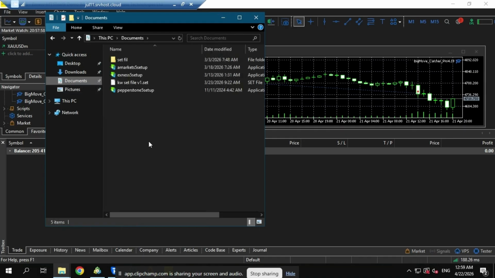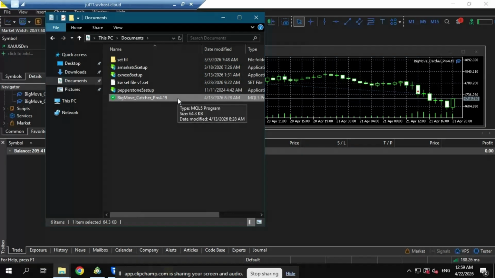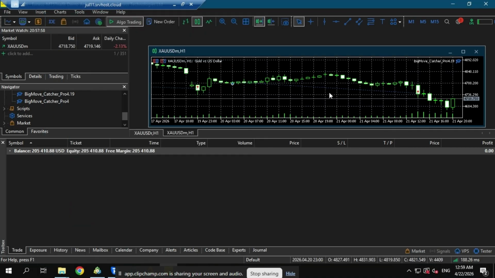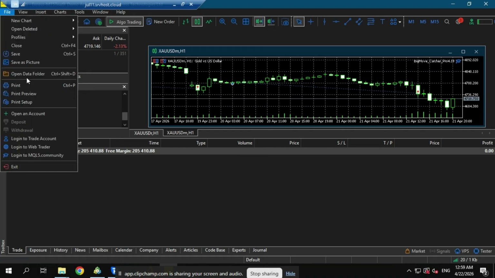Once you paste it here, you can double click on it. But if you double click on it and you have more than one MT5, it's going to open in just one. So the best way is, once you log into your account and you are on your MT5 like this, make sure you pay attention. Come to this file, come to the open data folder, click on it.